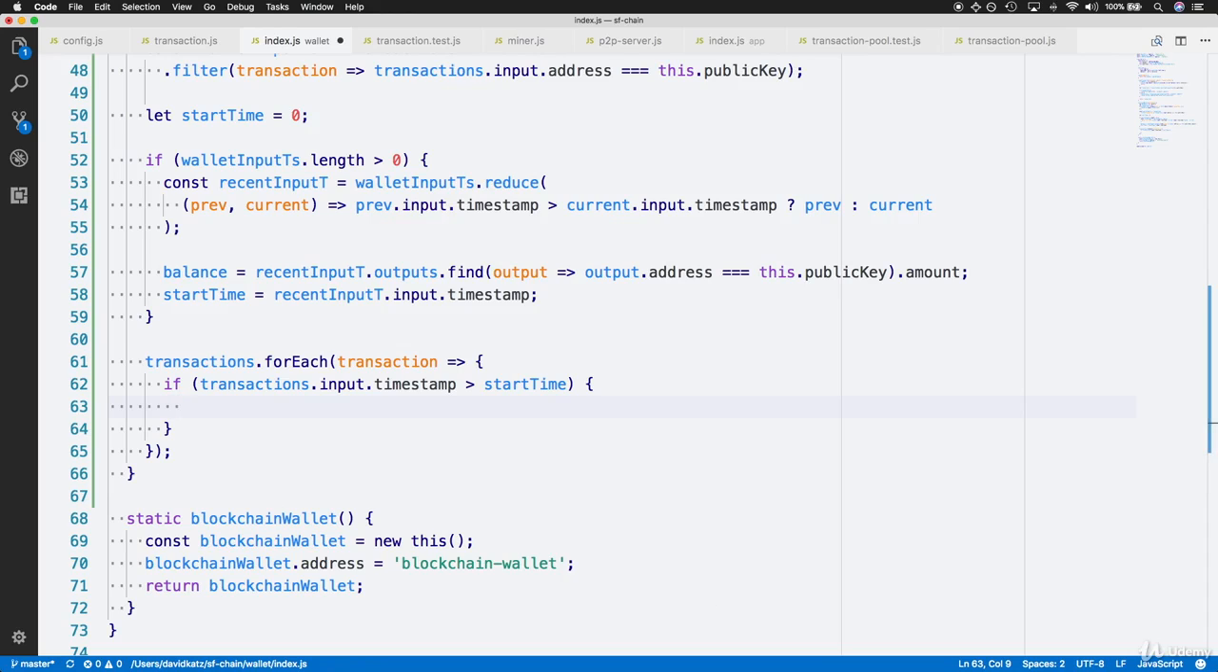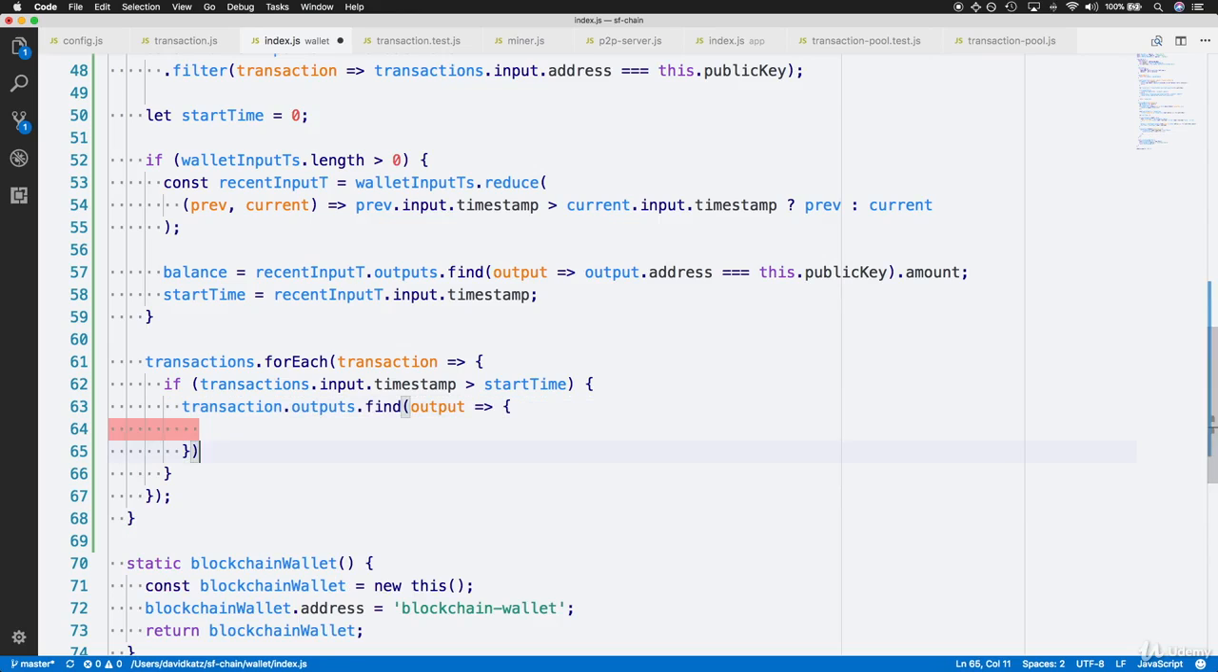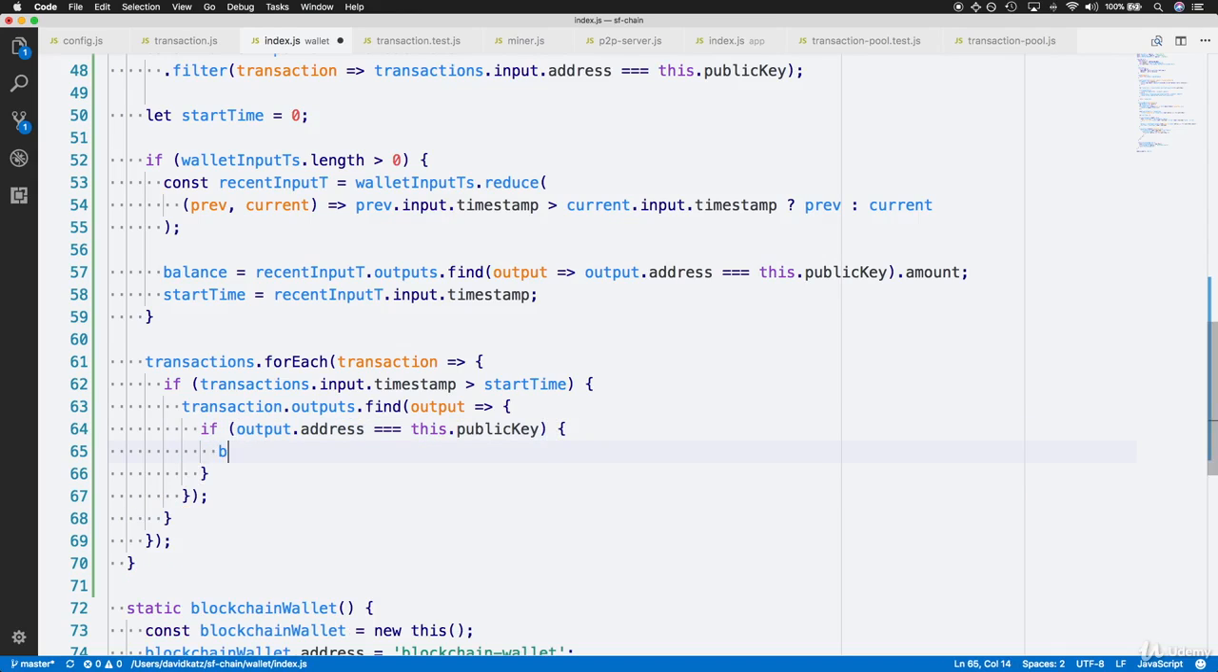Now, if the transaction passes this check, we'll look at each of its outputs. So this transaction.outputs, we're going to find an output one at a time. And then if the output.address matches this.publicKey, in other words, the output amount is dedicated to this current wallet, then we'll also add the output amount to the balance. So if this output address matches the public key of this wallet, add the output amount to the balance. And finally, after all of this calculation, we can return the balance.